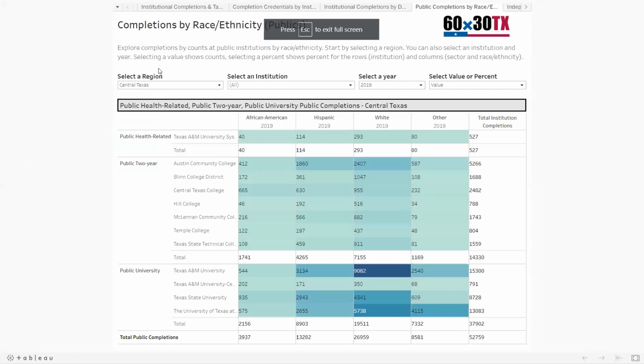And so here you have the different filters as well. You have your region, your institution, your selected year. So think of these like SQL. So by region, by institution, by year, if that's the kind of language that you're used to, that's how the filters work here. And value percent, you've seen that on the completions view for the regional completion view. It works the same way here.